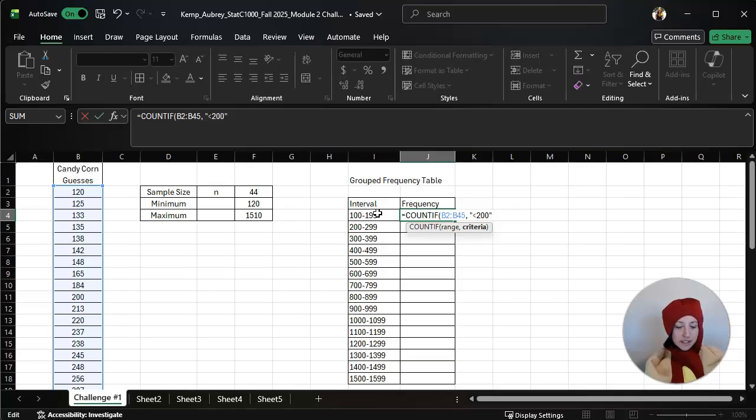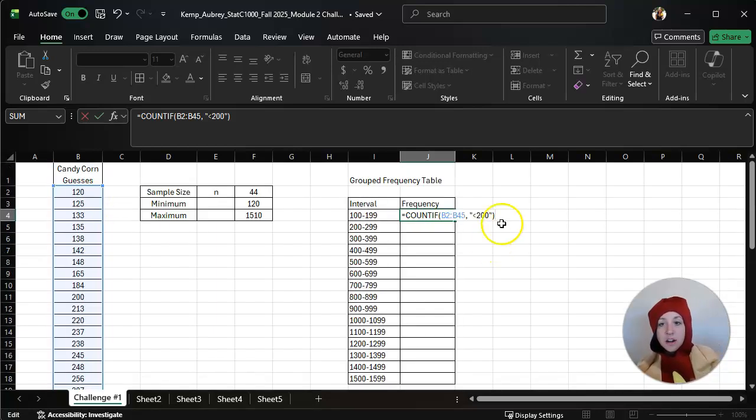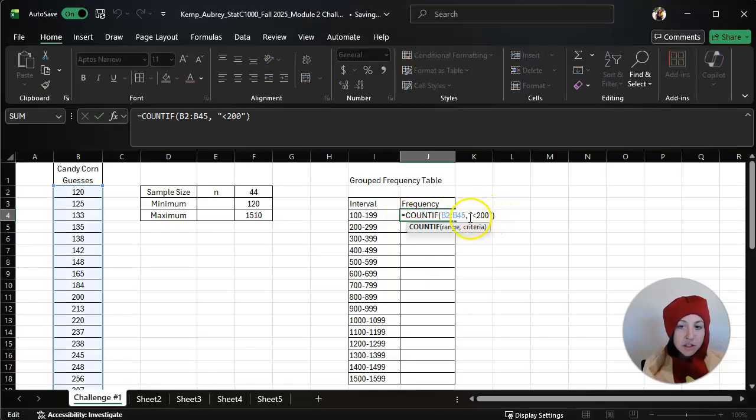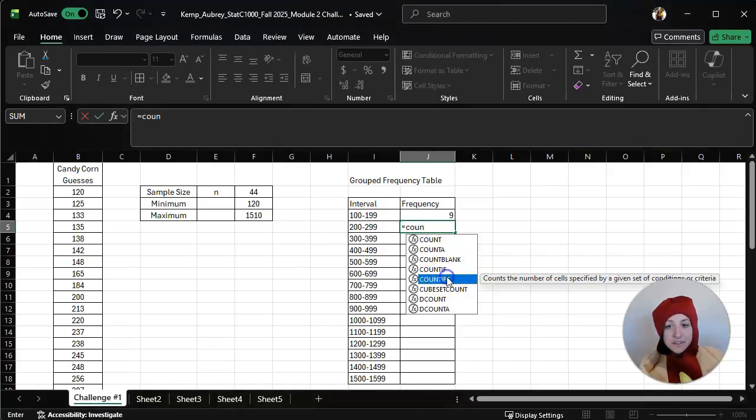Okay, so what this is saying is it's asking Excel to count how many data values in this data set are less than 200. So if I hit enter, it will also tell me this is 9. Yay. Okay. Another thing we can do here, so this one was slightly different because we could just say less than. And this one, we could use COUNTIFS. So this is like several conditions.